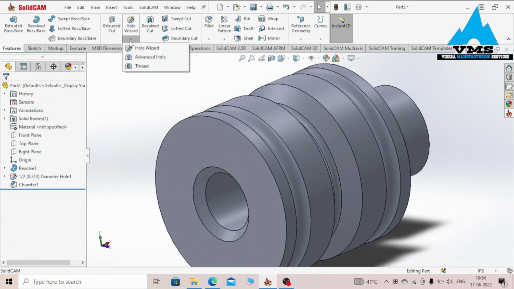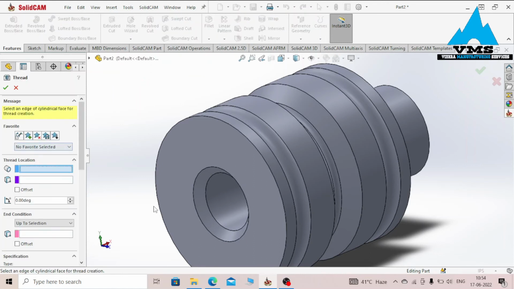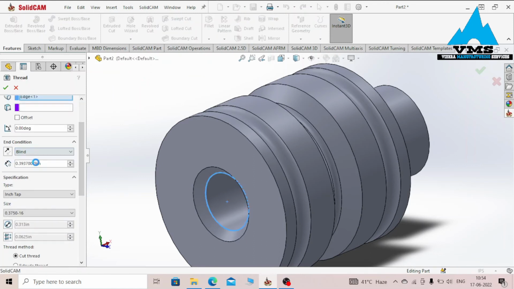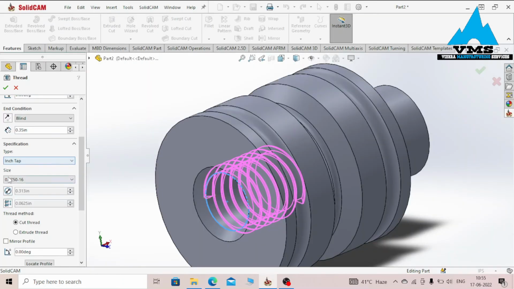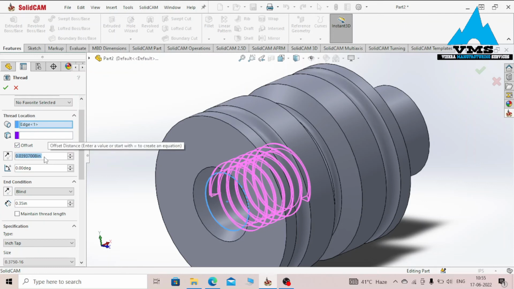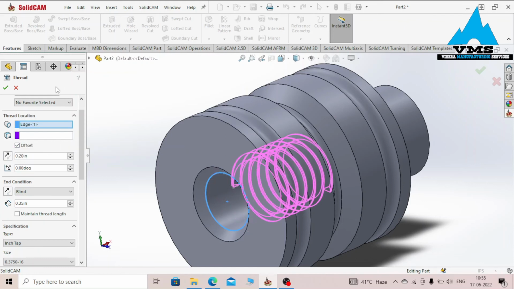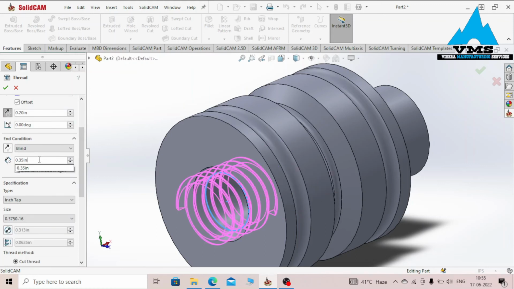Speaking about the thread command, thread location this edge, and condition blind 3/8/16, 3/8 the external diameter of the thread or the measured diameter of the thread, with a tape per inch of 16 and an extrusion of 3.5 inch selected, size 3/8. Remember that 3/8 is 0.375/16. Making sure offset should be on, offset of 0.2. Add what? In order to compensate for the offset, you have to add plus 0.2. Go for the green check.